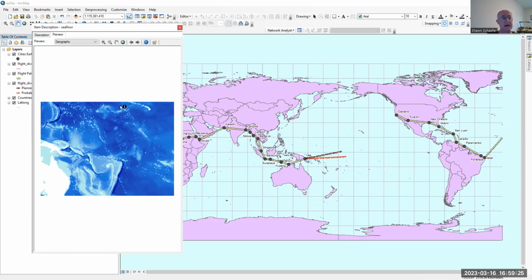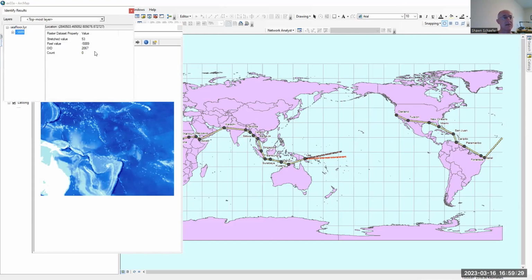So if I click on identify here, I can click on the ocean somewhere, and you'll see that it has a pixel value, and it's -5889, and so that is actually the depth of the ocean in meters. It's actually very deep, right? It's over 17,000 feet deep, and the darker the color, the deeper it is. So this here, you may not know, is Marianas Trench, the deepest part of the ocean.